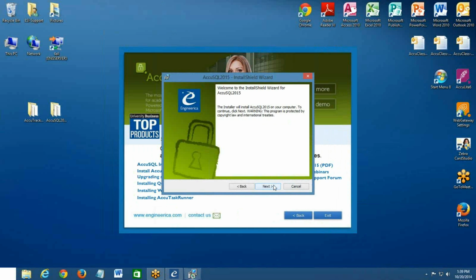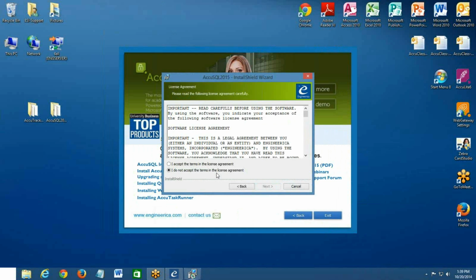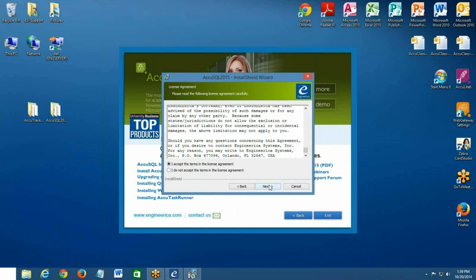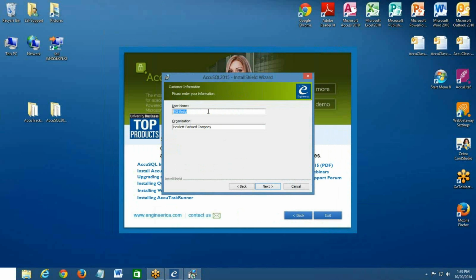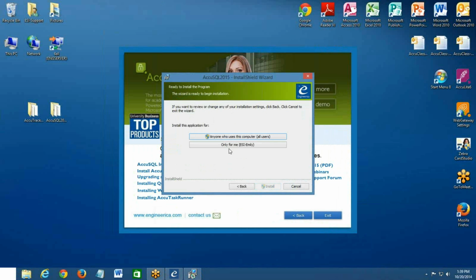And I'll click Next, Next again, read the license agreement and accept it. Put in your user or organizational information if you'd like. I recommend keeping the default install path, so I'll click Next, and I'll install for anyone. And then it'll install the product. It may take a few moments.